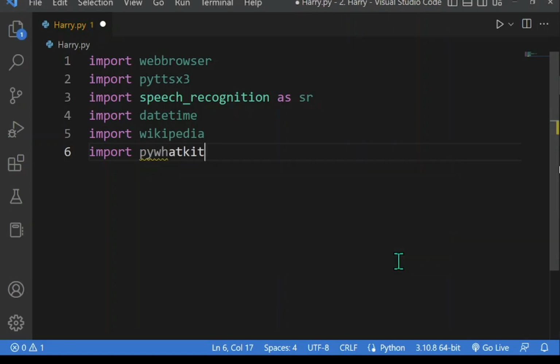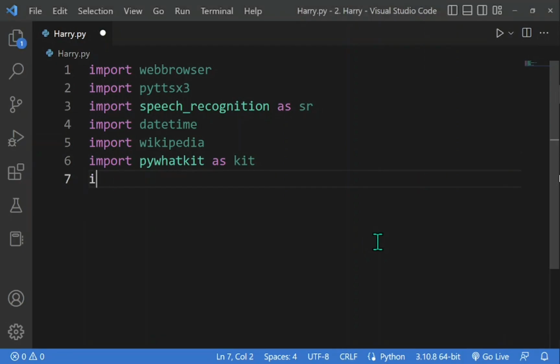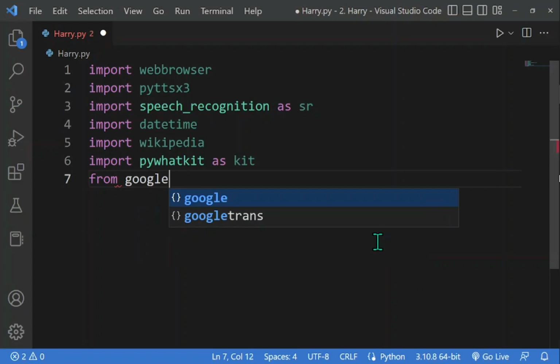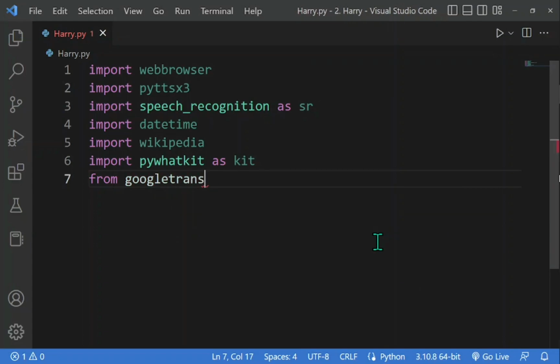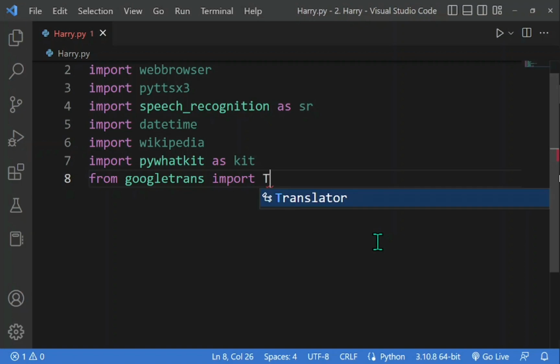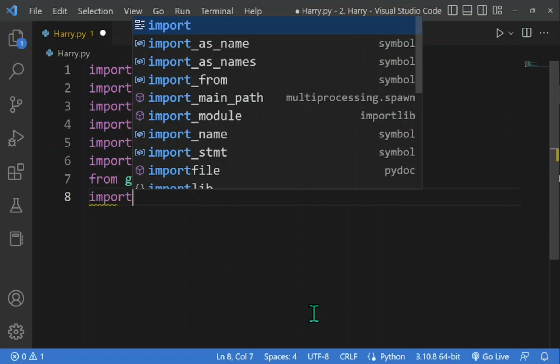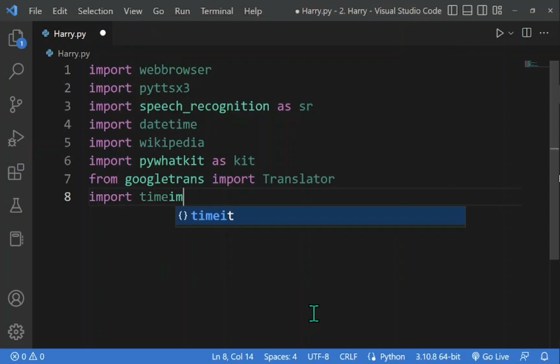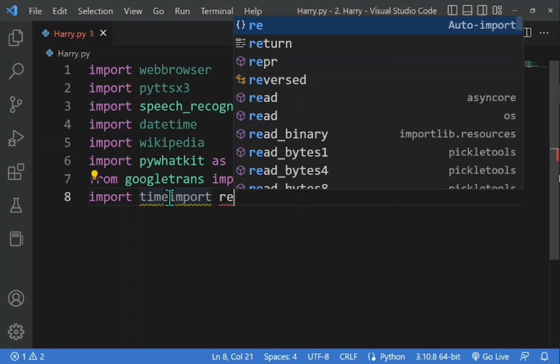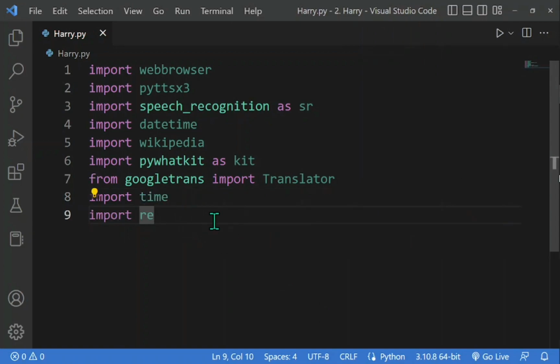Then we're gonna import datetime, wikipedia, and then pywhatkit. We're gonna just give it a short name, kit. Then from googletrans we're not gonna import everything. We're gonna only import one or two things. We're gonna import only Translator from googletrans, as it will be a large file, so the only one thing we need is Translator. Then we're gonna import time. Oops, a mistake. Okay, we're gonna import time, and then we're gonna import requests.